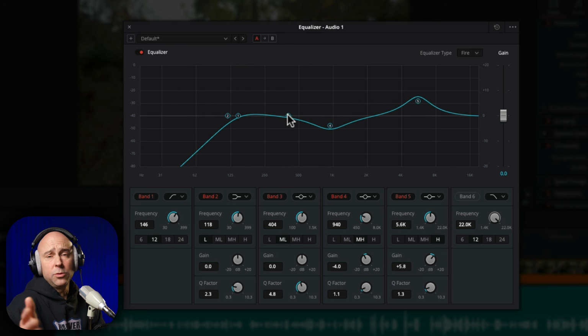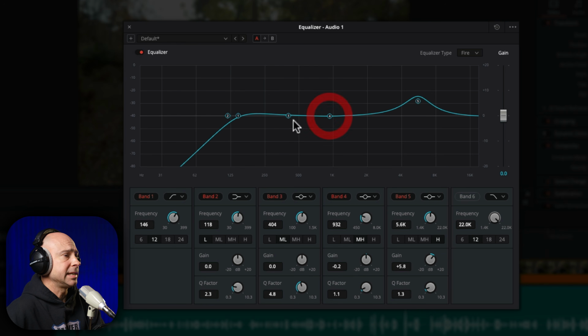Now, you may need to do both. You may only need one. It's up to you to listen to your audio clip and give it a try. We're going to start with point number 4 here and see how it sounds.